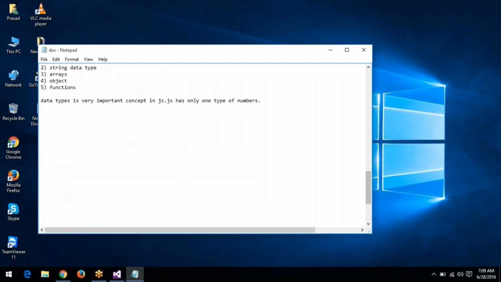We can create these data types using the var keyword. To create the number data type, use the var keyword, and myNumber is the variable, and this is the value 15. To create the string data type, string values, myName is the variable, and JavaScript is the string data type.